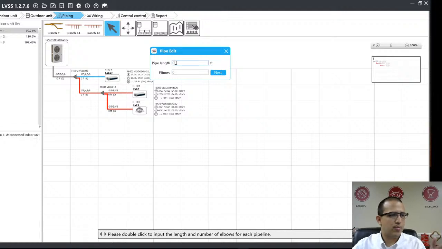So I'm gonna do the same thing from my branch to my indoor unit. I'm gonna say it's 5 feet. Elbows, I'm gonna say it's 1. The next line, I'm gonna say 20 feet, no elbows. Then 3 feet, no elbows, and 9 feet and 2 elbows for the last one.